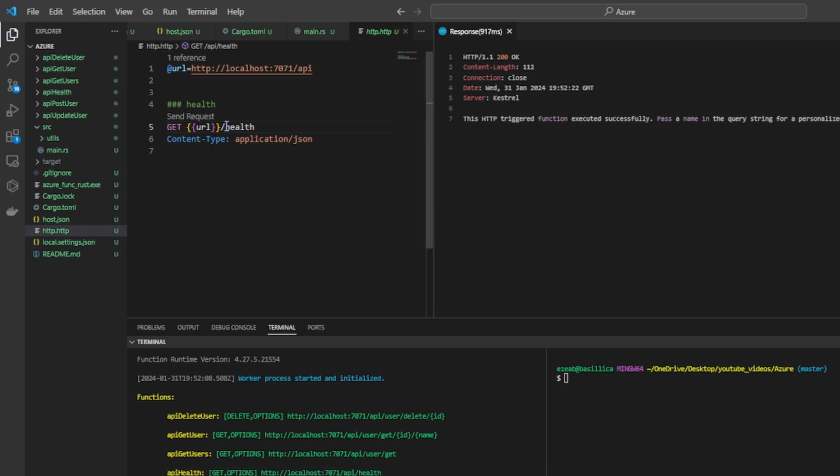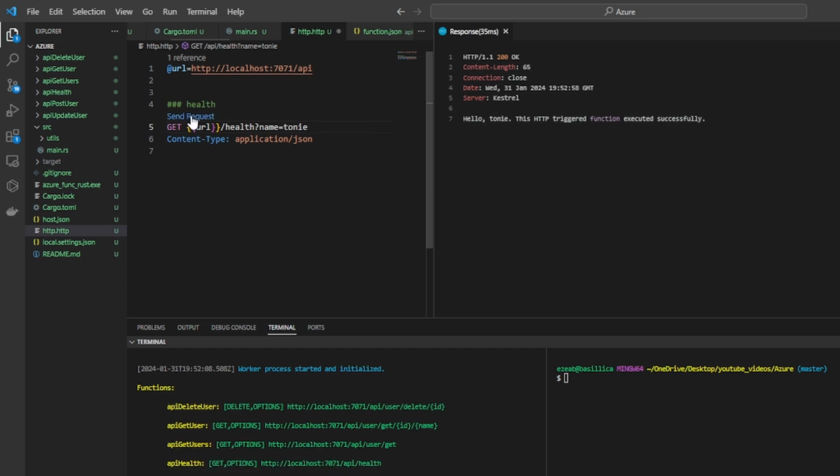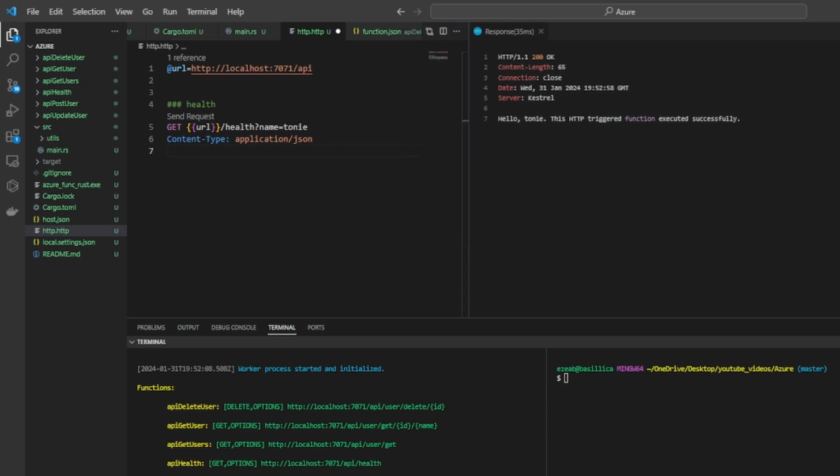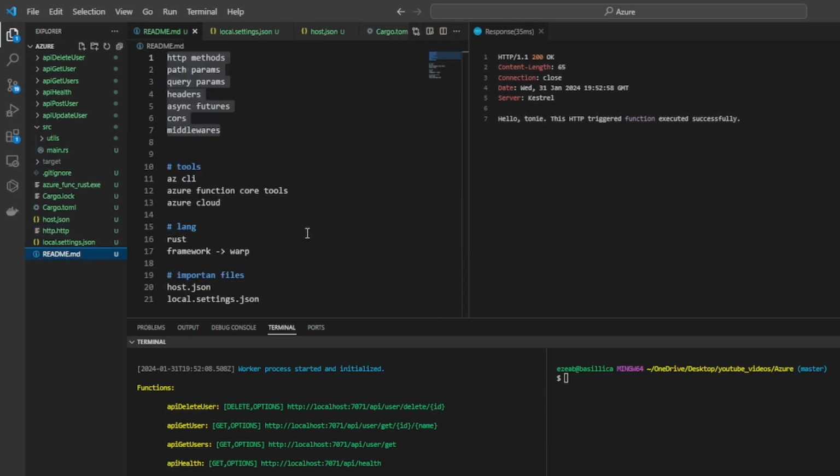Yep, so we can test this out, and this looks good. And we can of course add a query param and say name, and we call it Tony, and this is fine. I would actually leave you to test out the rest, but rest assured they should all be fine. For the sake of time, if we look at our agenda, we have covered most of these: HTTP methods, path params, query params, headers, async futures, CORS. That would be it, guys.